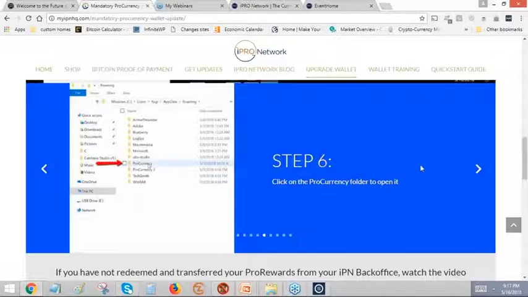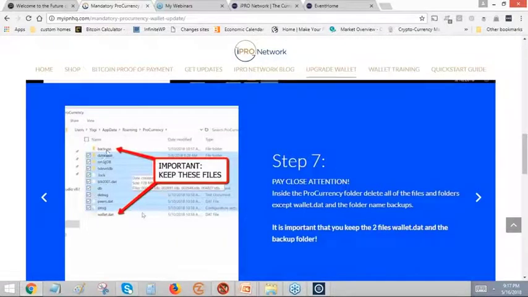Once you click on the Pro Currency folder, it's going to open this up, and you're going to see a whole bunch of files here, right? You're going to see a whole bunch of files. You're going to delete all these files within this folder except for the most important file in this folder, wallet.dat. That is the most important file in this folder. The second most important file is your backups folder.